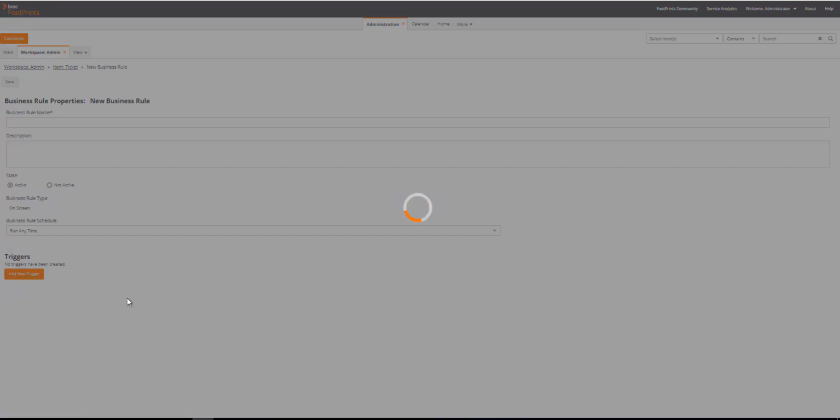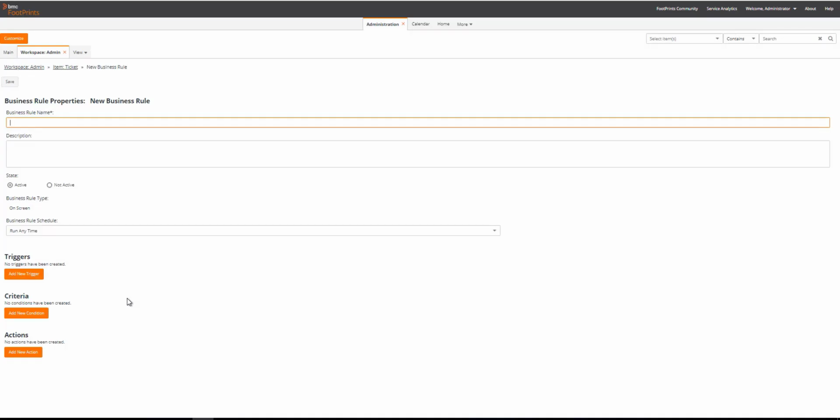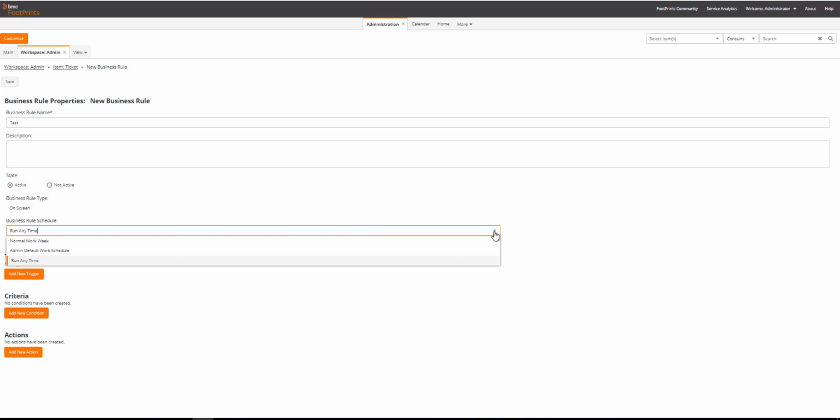Select any of the business rule types. The options are visible in the module page. Give the business rule detail name as per the operation. Trigger, criteria and action options are available over here. Enter the title of the business rule and select the workspace schedule.